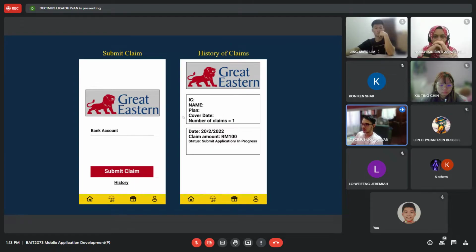So in order for them to claim insurance, they have to click one of those insurances. And in here, they'll need to put in their bank account number, for example. And in this page as well, from the submit claim page, they will have a history. Once they click that link, it will show the history of claims, which is on this page here.